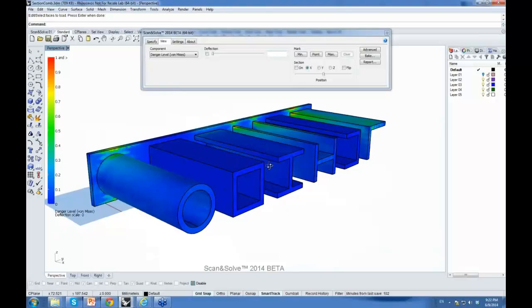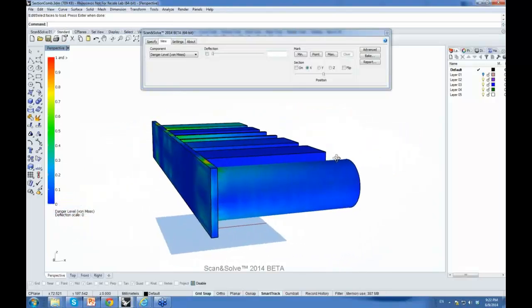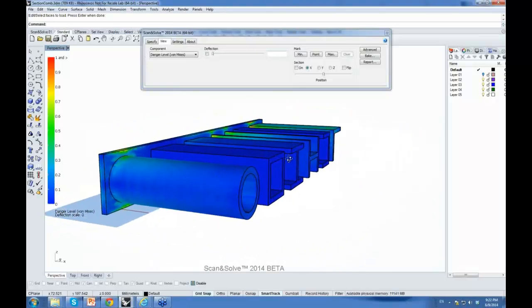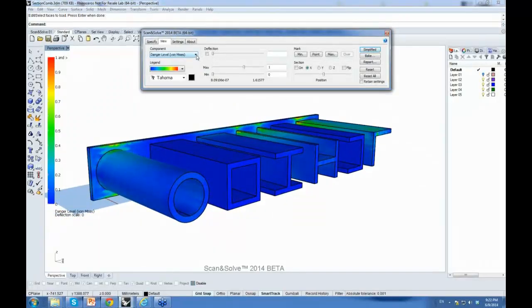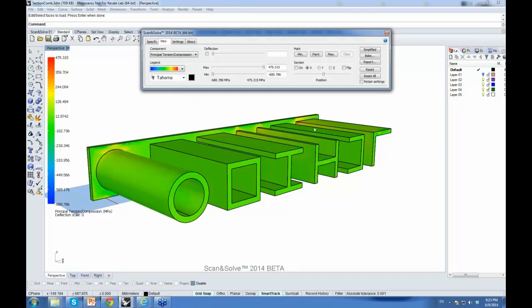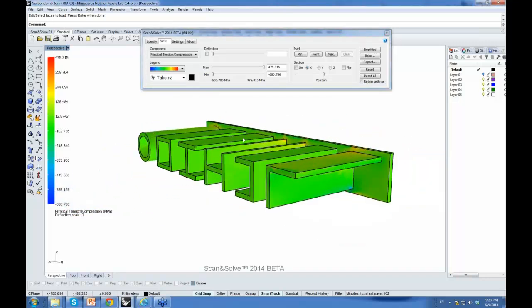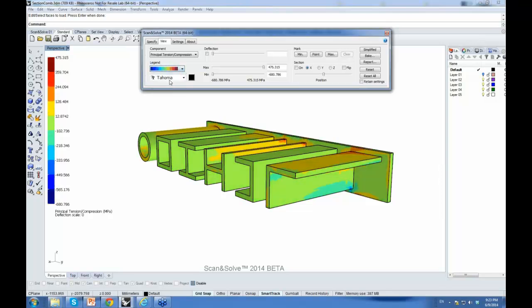So here's the results with those new restraints and loads applied. On the View tab here, in Scan&Solve 2014, we've also added some new solution components. One of those that's of interest, especially to architects and students of architecture, is the regions of tension and compression. So the architects are interested in the locations where they need to put in their reinforcement, particularly the regions where the geometry is under tension.